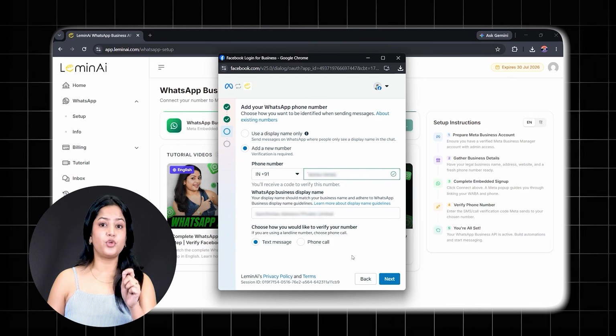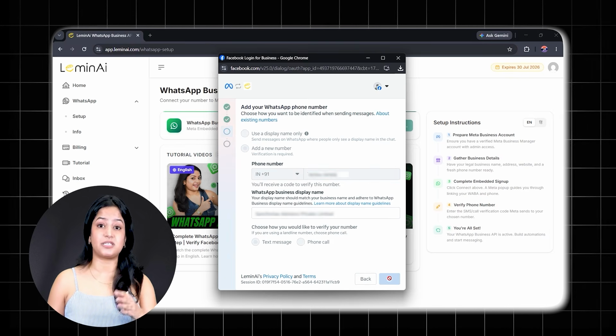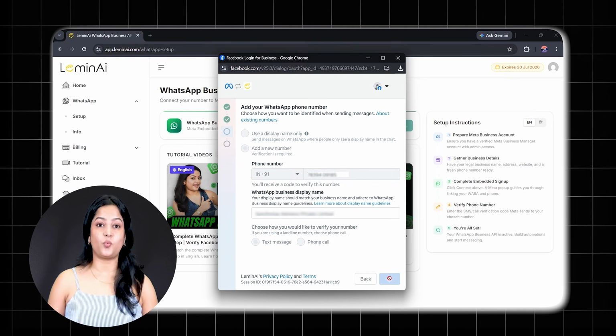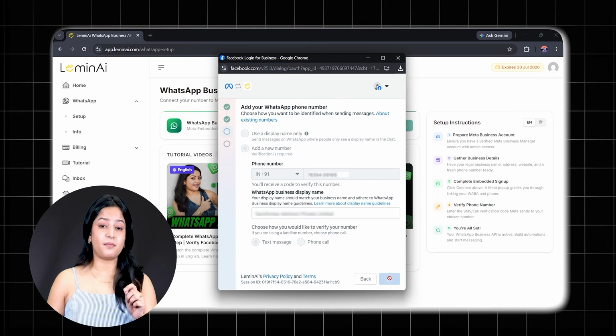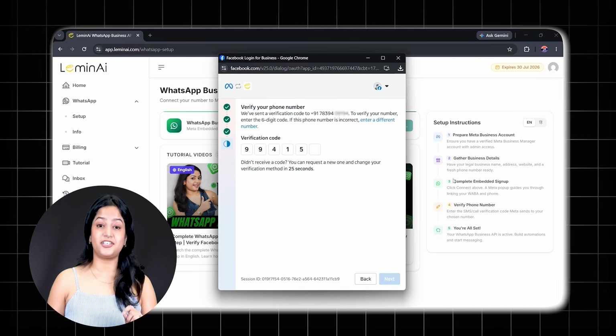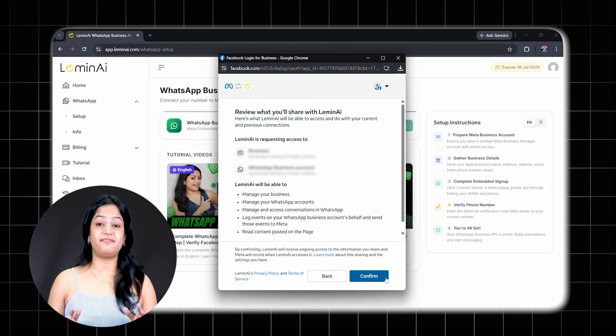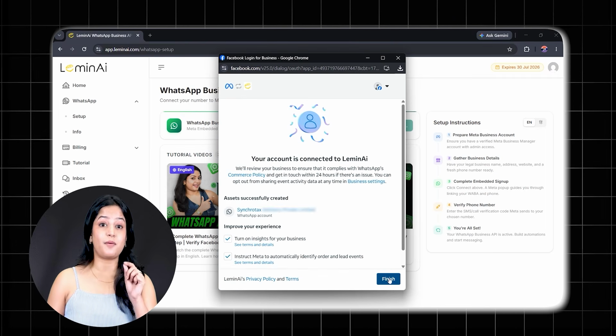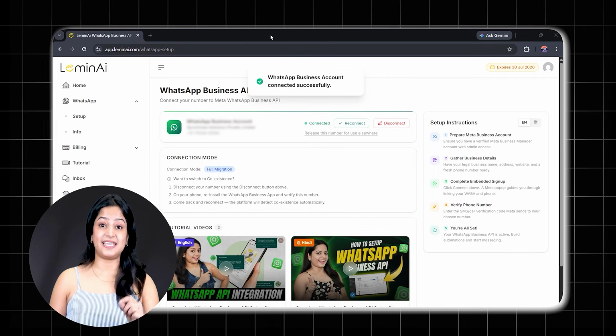Make sure that the number you enter here does not already have a WhatsApp account. After that, set your WhatsApp display name. Select the mobile number verification method and click Next. You'll receive an OTP. Enter it here and click Next. Click Confirm and finally click Finish and that's it. Your number has now been connected to WhatsApp Business API.